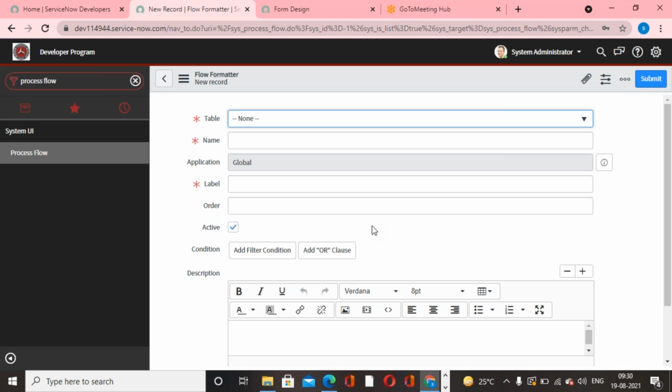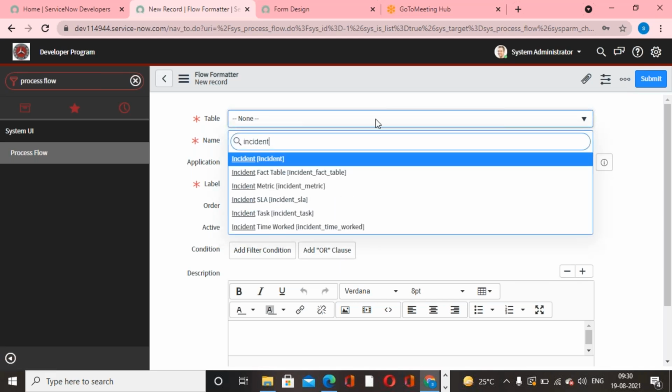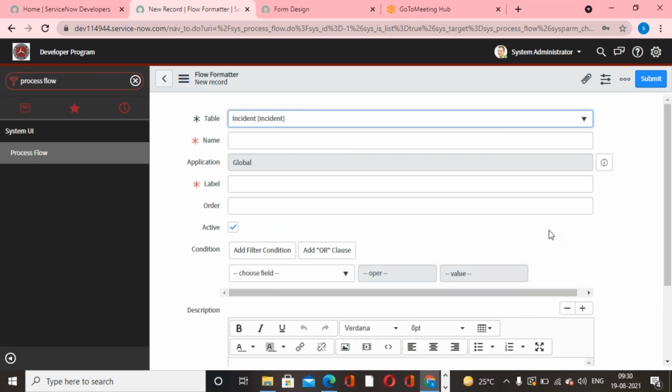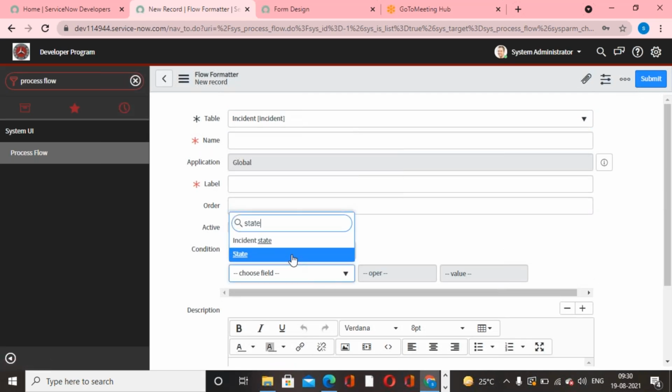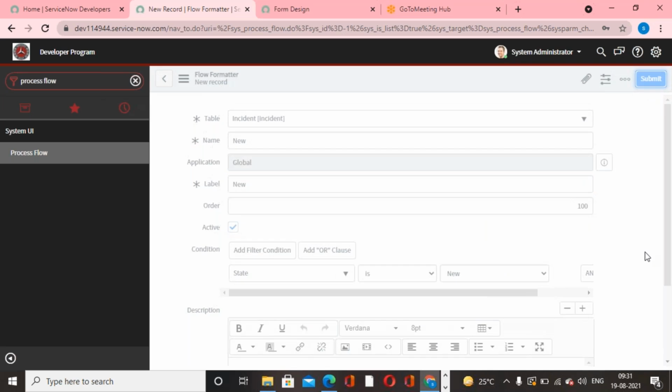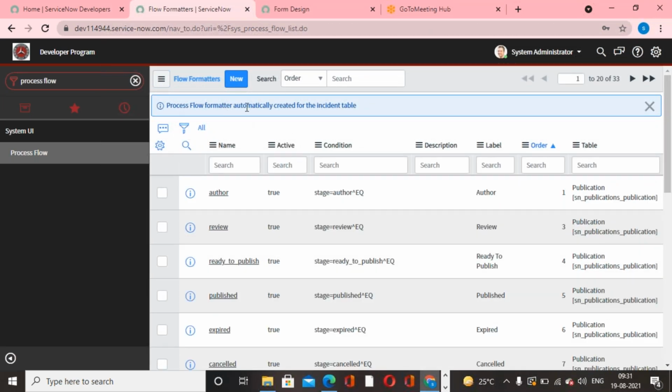Okay, so then the table we have to select. I'm going to create a new process flow formatter. Which table, the table we have to select, and which values you want to populate in formatter state value. So when the current open record status is new, then the new box needs to be highlighted. That's why I'm going to take the name as new, label also new, and those formatters need to be populated order-wise. This is the first box. Submit. Process flow formatter automatically created for the incident table.